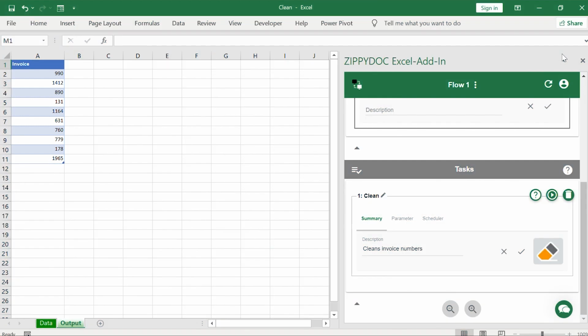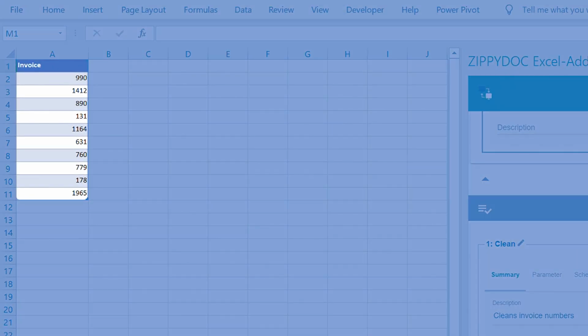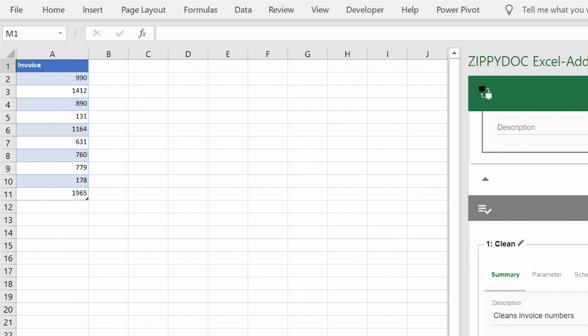We can see that ZippyDoc has created a new tab named Output, which has a deduplicated list of all invoice numbers. Although this is a simple example, Clean is a powerful task that can be used for standardization and normalization of data, which are important for accuracy of all data analysis.